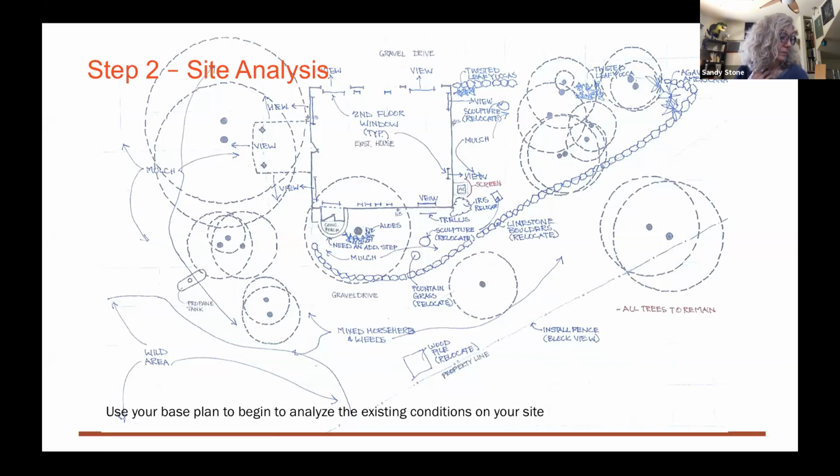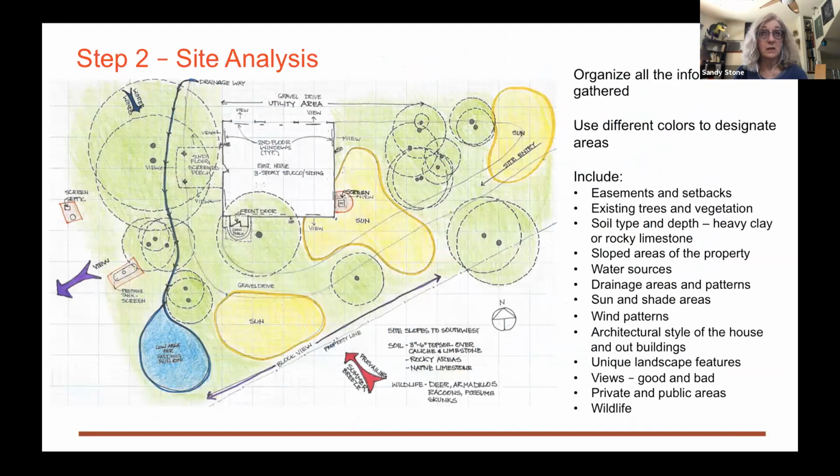And so I did that, and I did multiple other drawings, locating and showing different things. So this is the synthesis of that. What you do with this site analysis is, again, you have your easements and your setbacks, which for this one, there actually aren't any restrictions. The existing trees and vegetation, which I had shown on the previous one.